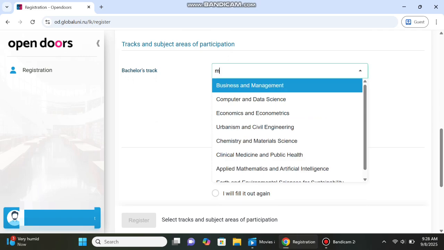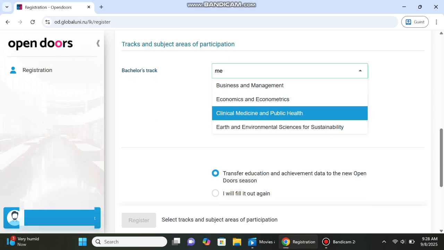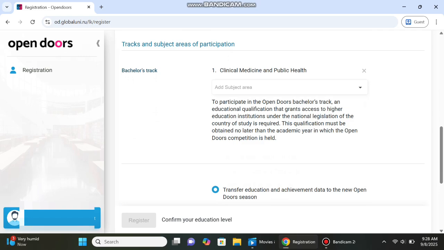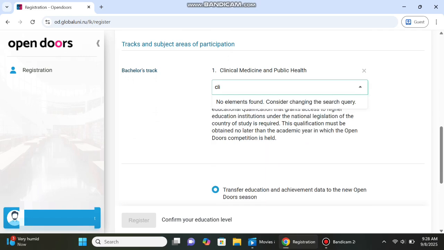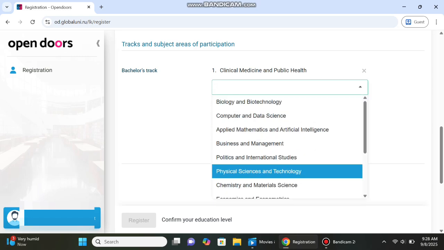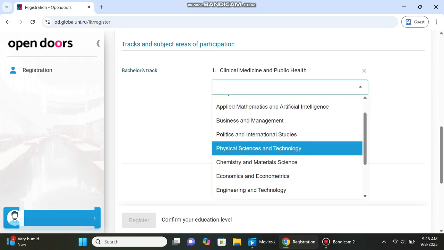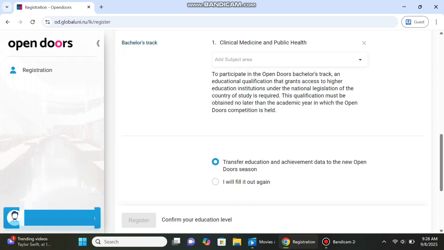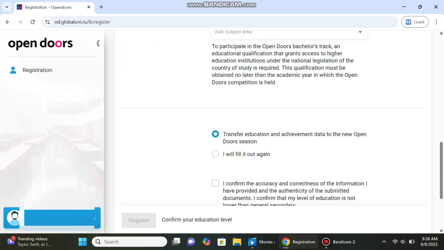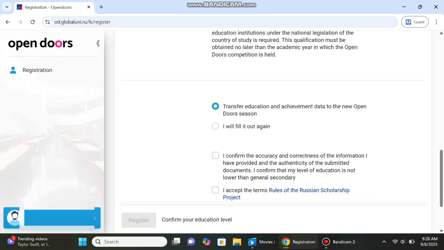Now I am selecting my subject for the Bachelor degree. From this section, you can also choose the subject area you wish to apply for. Here I am selecting clinical medicine, but you can select whichever subject matches your interest and future goals. After choosing your subject based on your interest, you will then move on to the next options below.